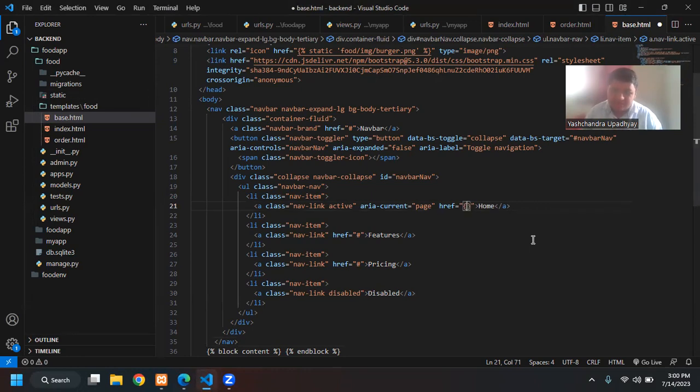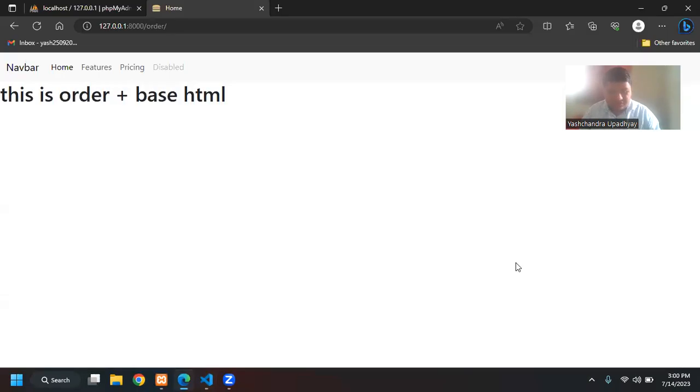So I will again start the curly braces, then say percentage, and then I will say url, and then a single quote, and then the name of the application, that is food, then a colon, and then I can say the name of my view. So the name of the view was home, right?